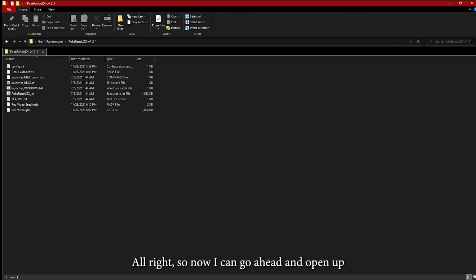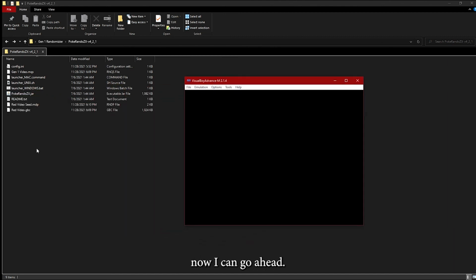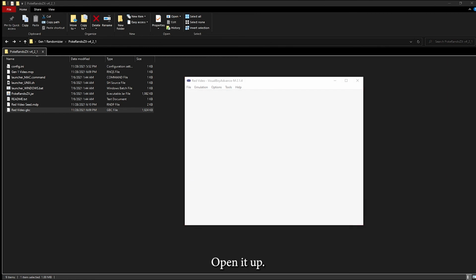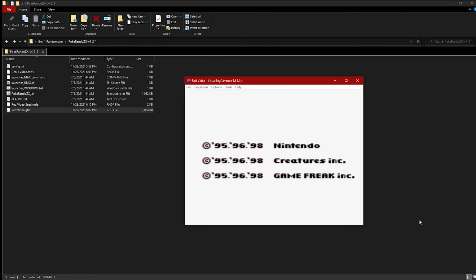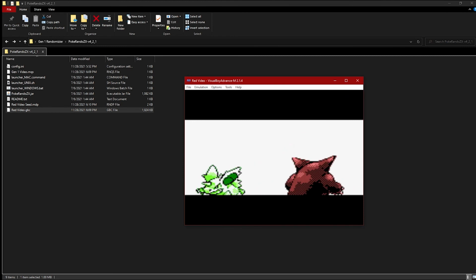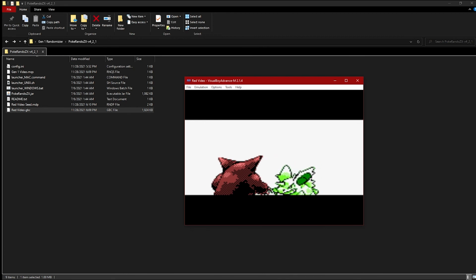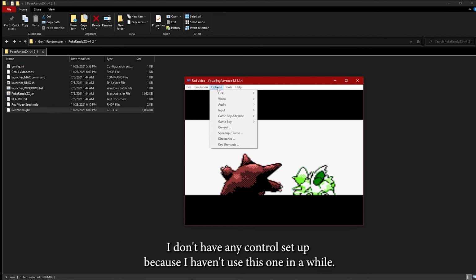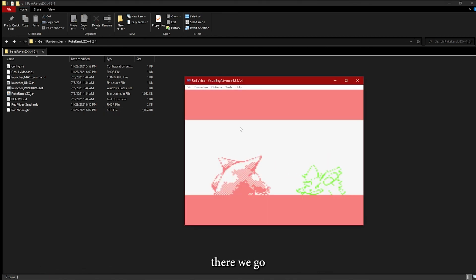Alright, so now I can go ahead and open up my emulator, which it's not showing for my search. Give me 1 second. Alright, there we go. Now I can go ahead, open it up. Come on. I don't have any of the controls set up because I haven't used this one in a while. There we go.